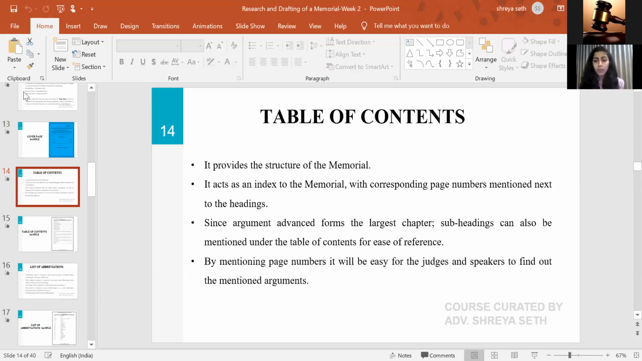So, table of contents. Now the table of contents provides the structure of the memorial. Understand this to be a simple table of contents which enlists all the information that you have mentioned in your memorial.